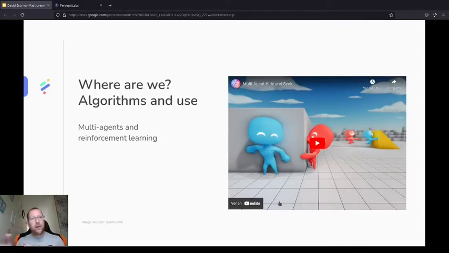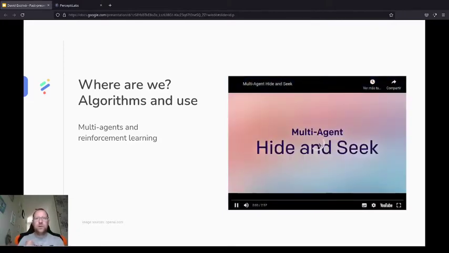There are also algorithms for reinforcement learning. Reinforcement learning is an area of machine learning concerned with how intelligent agents have to take actions in an environment in order to maximize the reward. Okay, I want to show a video with two teams, a blue team and a red team. The blue team has to hide from the red team. Okay, and it can use walls, anything in the environment to hide from the red team. Okay, I'm going to play the video.